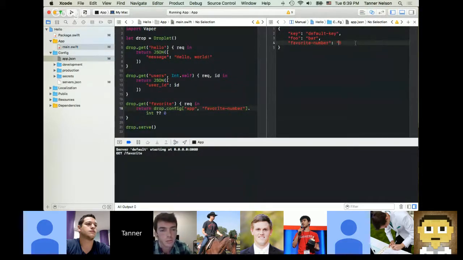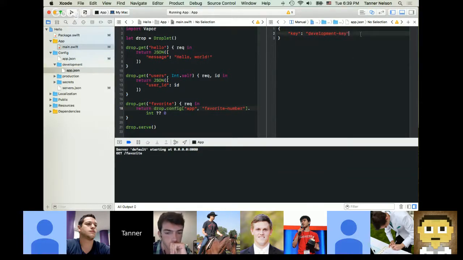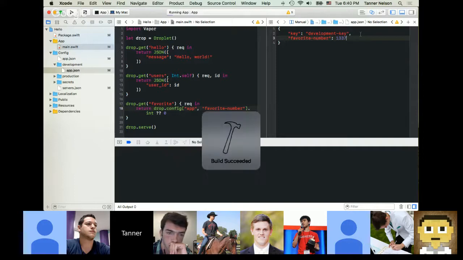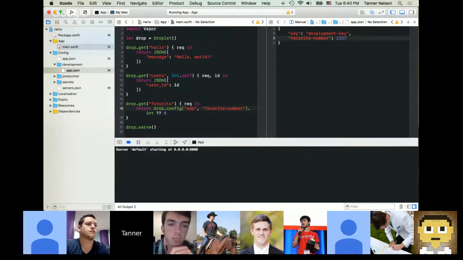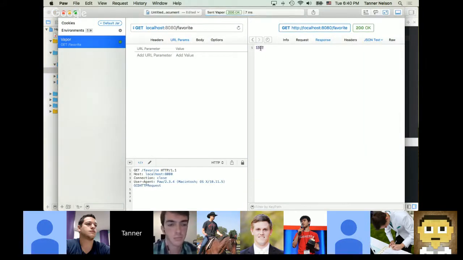So that's a great way to take some of the stringly typed values that you get on the web, which is really common, and we just provide one really cohesive way to work with turning the values into the types that you want. So now let's take this and override this favorite number when we're in development. So I'm going to say when we're in development mode, we want the favorite number to be 1337. So I'm going to run that. And then you can see it returns that.